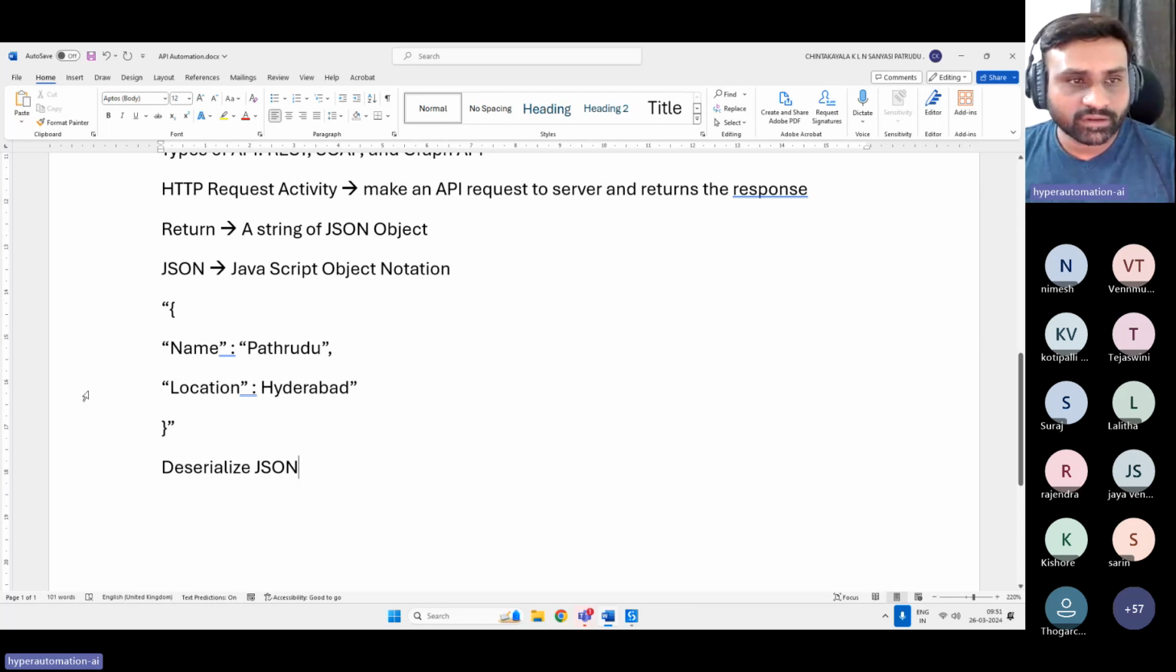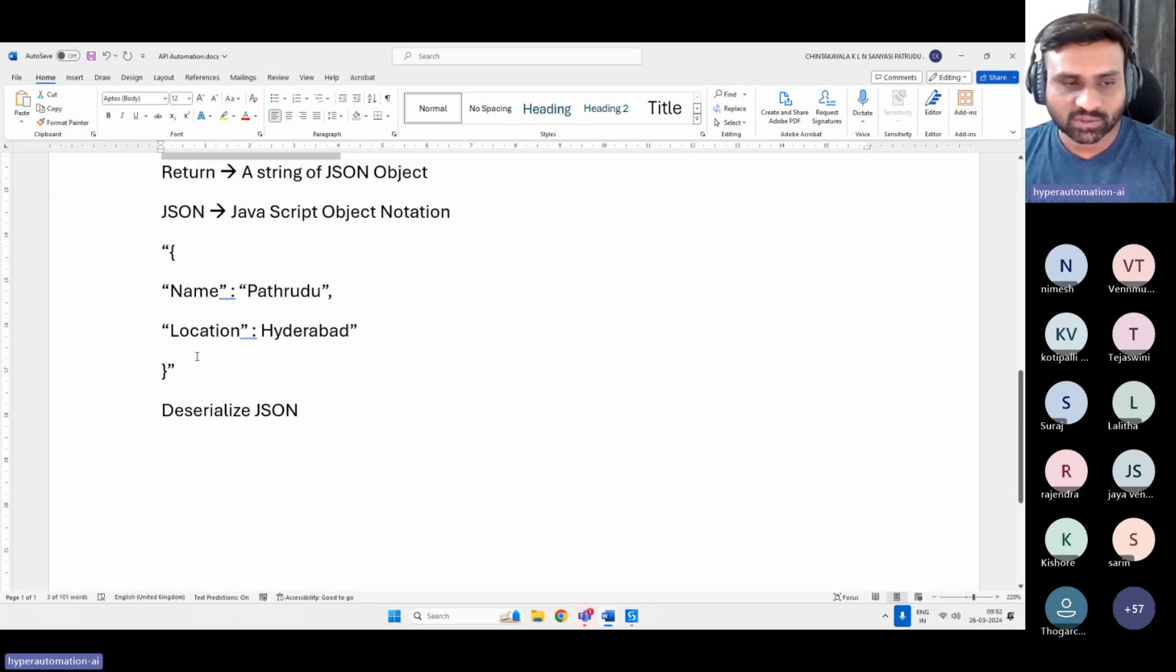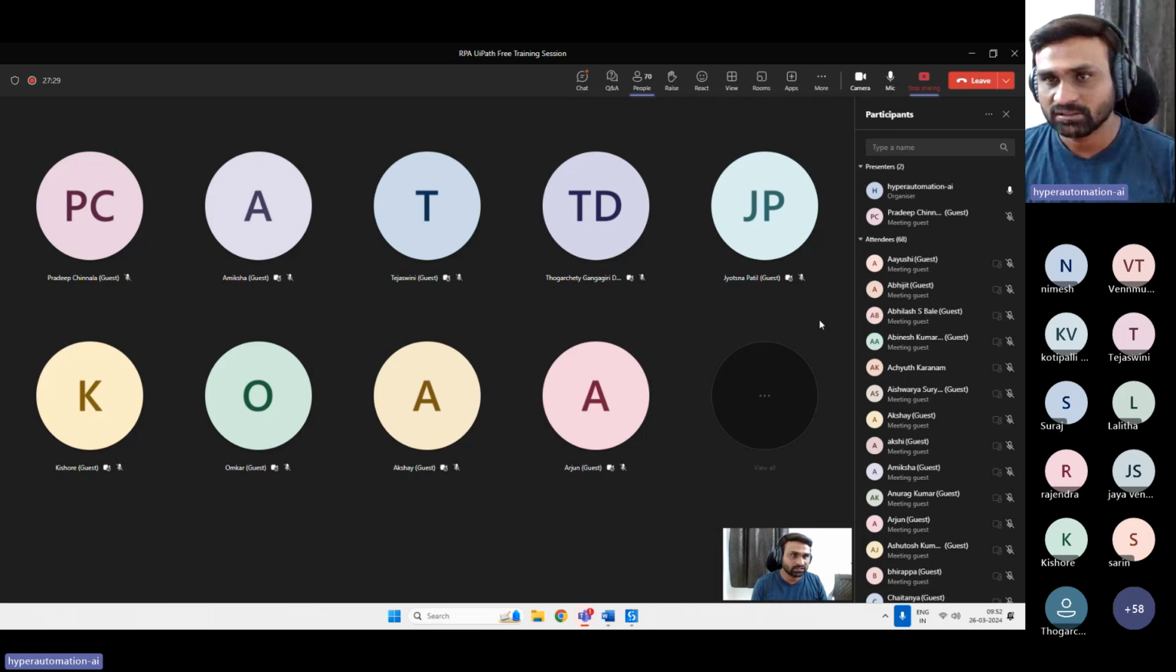Before we go for this JSON, we will take it one after the other. We will take an HTTP request, make an API call and see the response code. Also we will see how we are getting the output and how we can access these values. Before we jump into UiPath Studio, let me take up any questions.